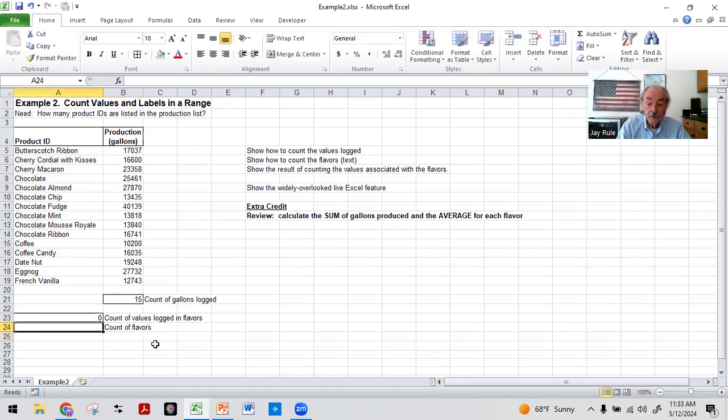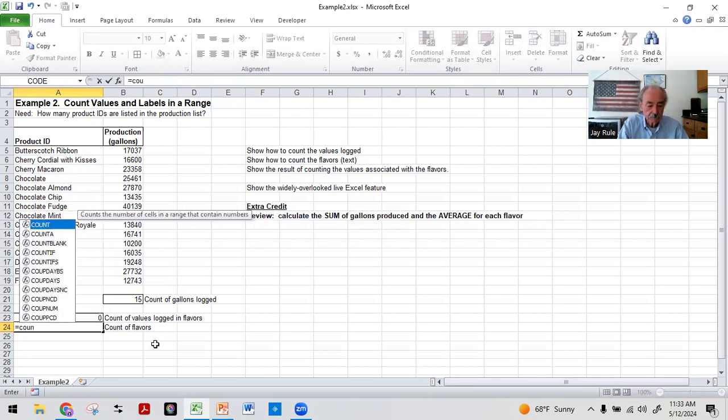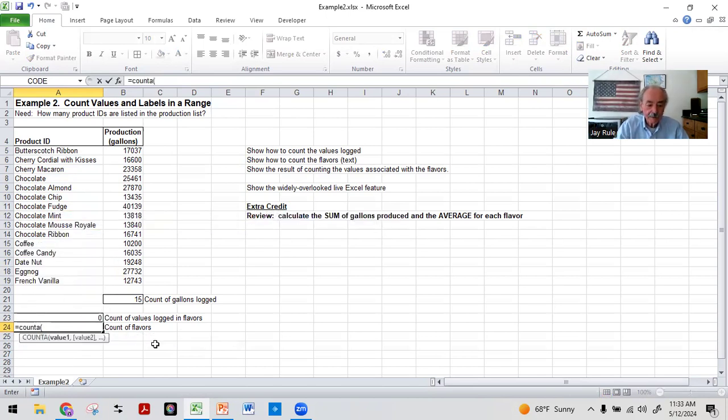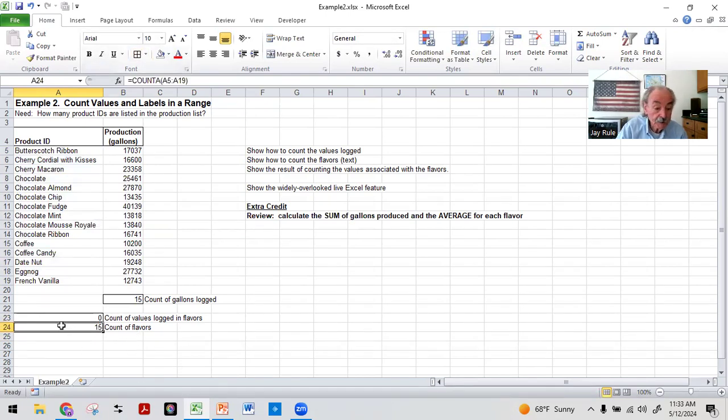That's text. Okay, and so I'm going to do my formula, equals. Now this time I'm going to type out the word COUNTA, all one word, COUNTA, parentheses, and light up my desired range and enter. And now I've got count of flavors is 15. And so here's what this means.